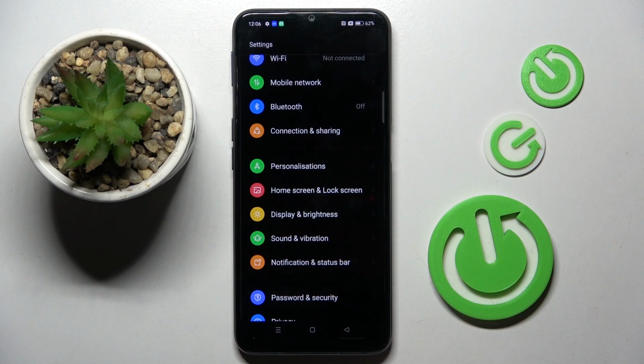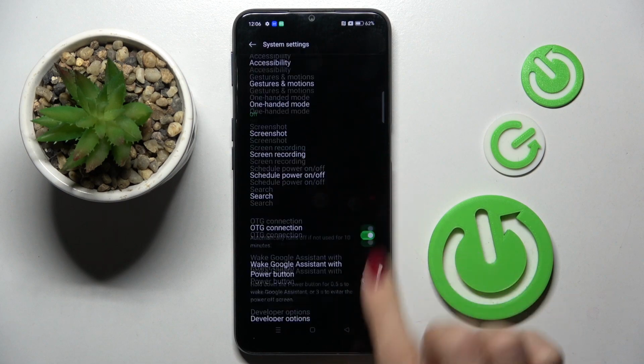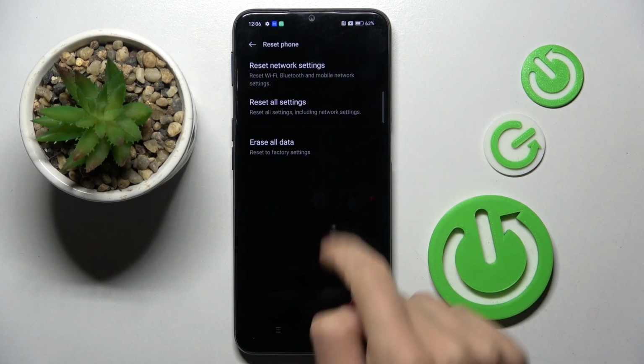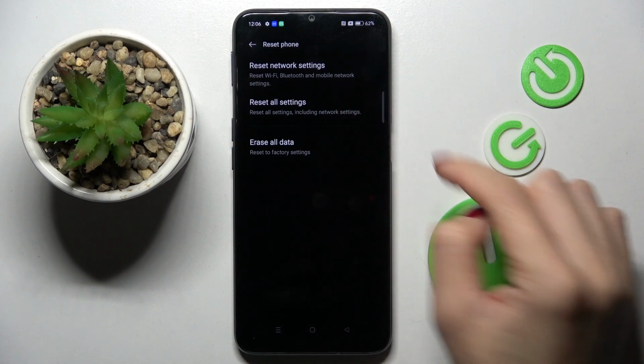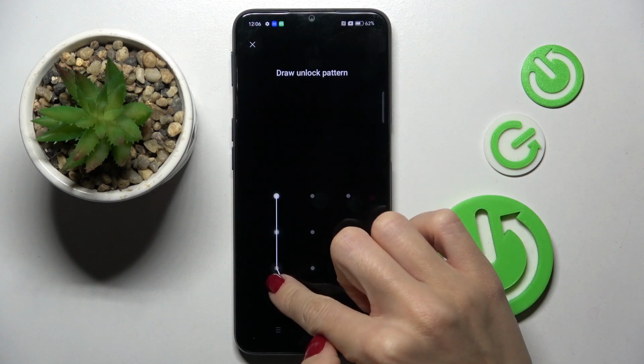So at first you have to open the settings, scroll and open system settings, then pick backup and reset and go to reset phone. Now select reset all settings, so as you can see it would reset all settings including network, then draw your unlock pattern to confirm.